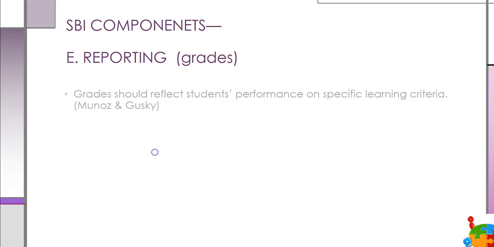And then we get to the reporting part. Traditionally, reporting has to do with grades. Whichever type of reporting format that you're using right now, if it's the NAD format, it can be used for standards-based instruction, and we'll talk about that later on, not now, but just know that for reporting, grades should reflect the student's performance on specific learning criteria. Just putting down a letter grade of A, C, B, F does not let you know about the performance criteria, the learning criteria. It just says what the grade is.